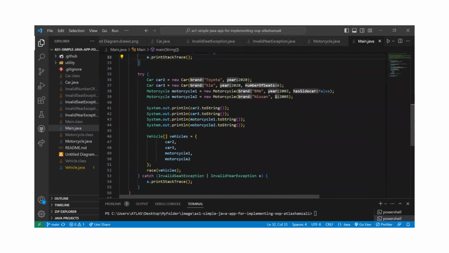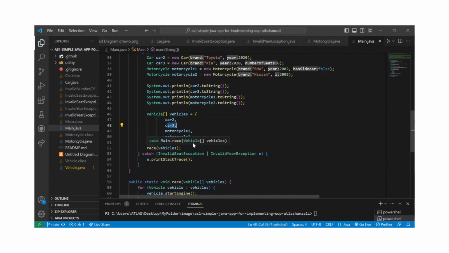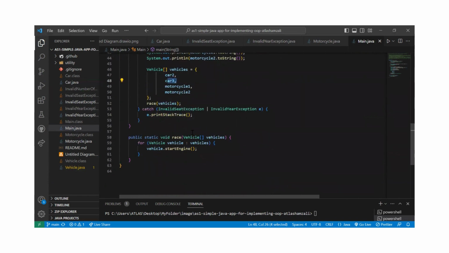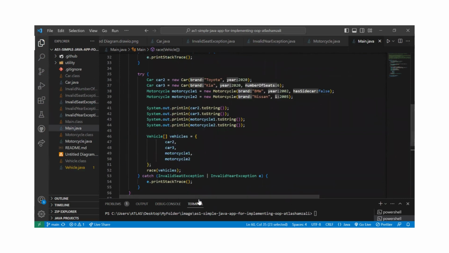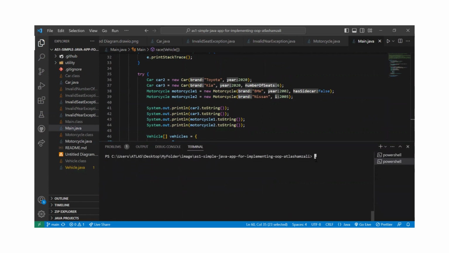Then we have a third try-catch. There's an array named vehicles, which can hold objects of Vehicle: car2, car3, motorcycle, motorcycle2. And then the race method is called. As you can see, it passes the vehicles as an argument, and this method iterates over each vehicle object in the array and invokes the startEngine method. So that's it. Now I will just simply run the code.